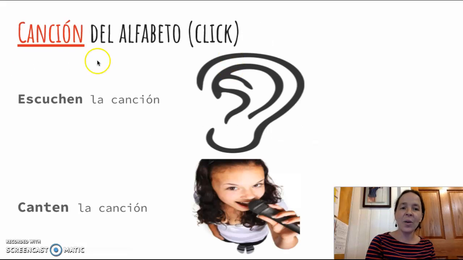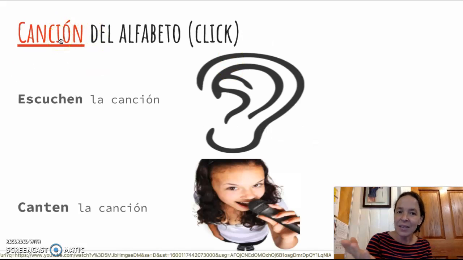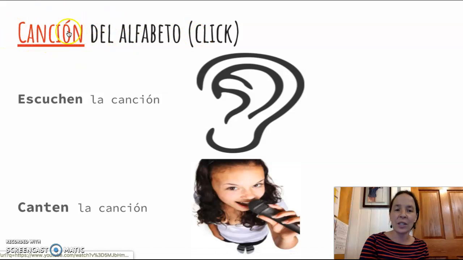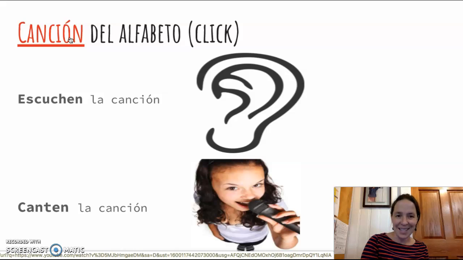Again, how do you know these letters and vowels? You practice them with this canción del alfabeto, the alphabet song. Here are your materials right in here. And you can get those through my slides for today.